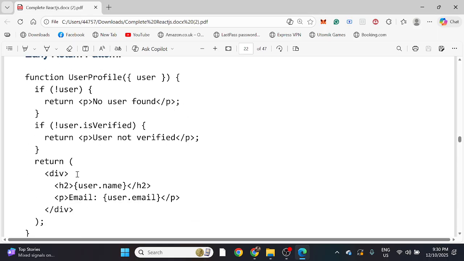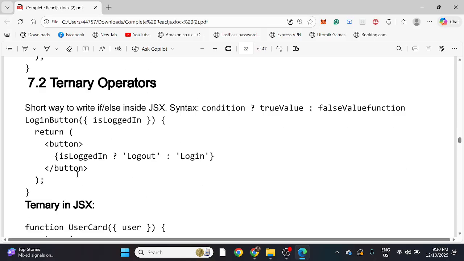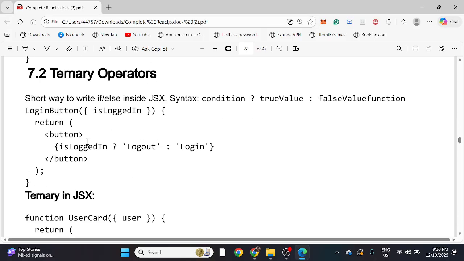Ternary operator is very similar to if else. Instead of giving the if else keywords, we use some symbols: if it is true, just print this one, or else print this one. So we can use this ternary operator inside your render. You can't use it like this. I will show you.